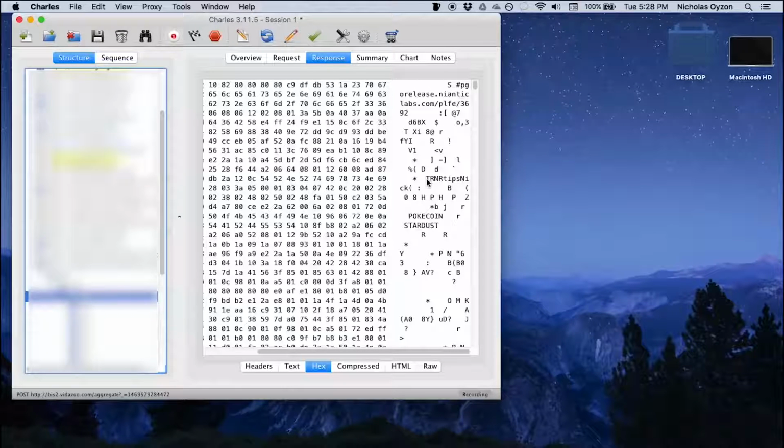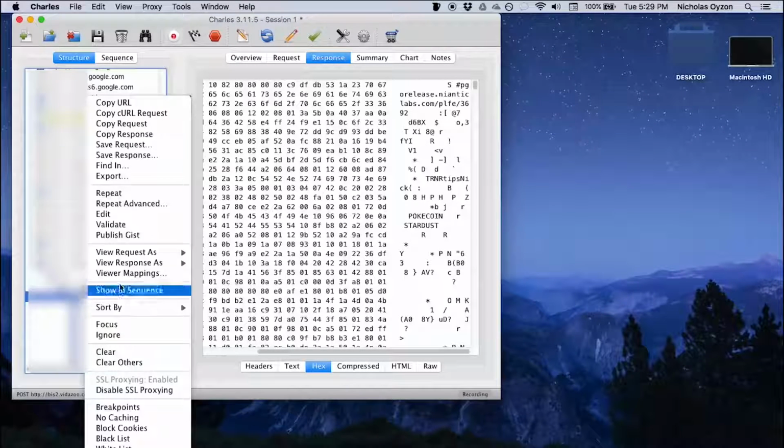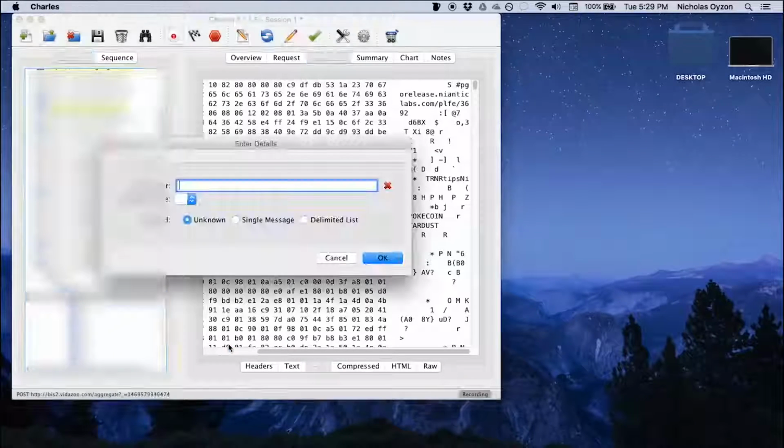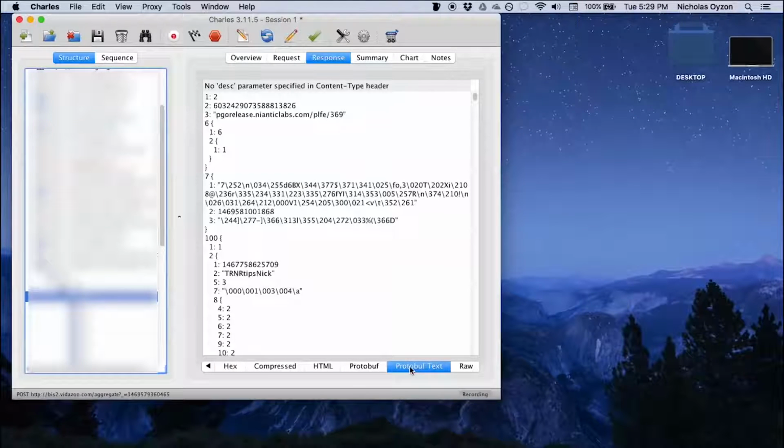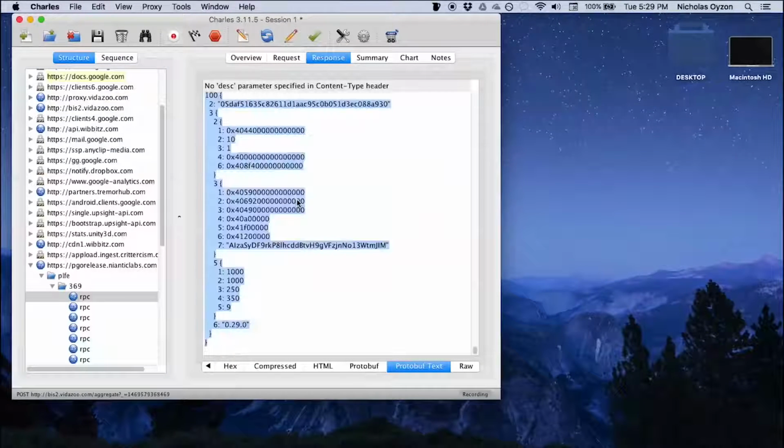To find the right entry, you're going to want to look here on the right side and look for your trainer name. Once you find your trainer name, you'll know you have the right entry. Now, back on the left side, right-click on the name of the response you're looking at, and choose View Response as Protocol Buffers. Click OK on the box, and then choose Protobuf Text down at the bottom. Click inside the box, and press Ctrl-A or Command-A to select everything, and copy it.